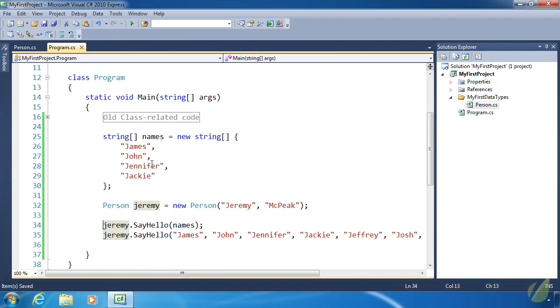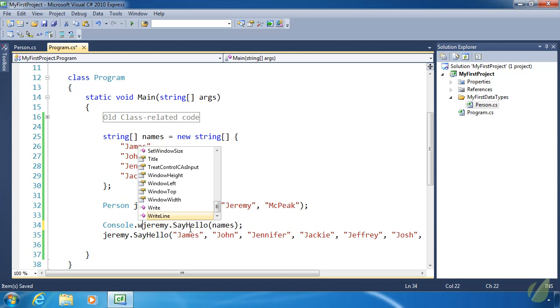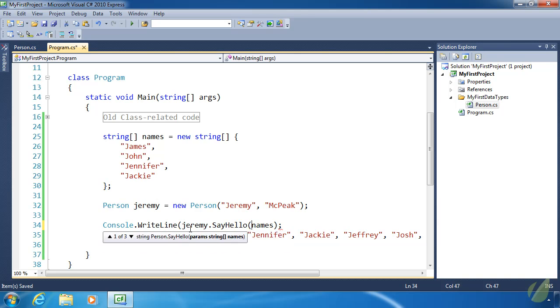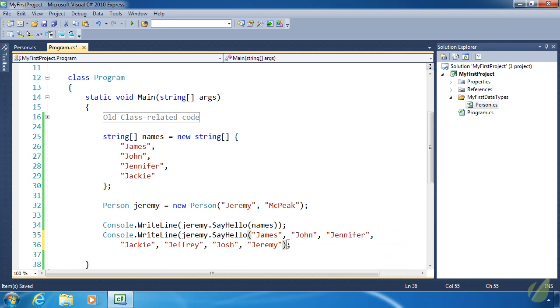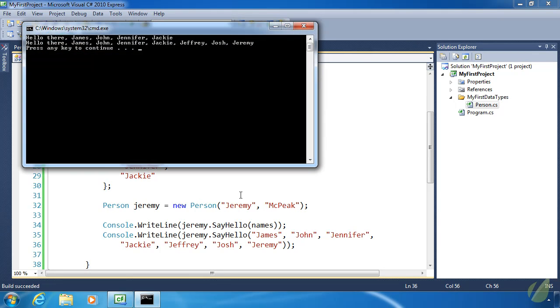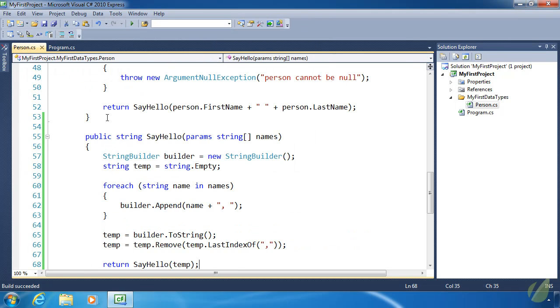Let's go to program.cs and call these. So Console.WriteLine. We will do the same thing with the second line. So we will see two calls to SayHello with different names. Well, partly different names. And there we go. Hello there, James, John, Jennifer, Jackie, and then Jeffrey, Josh, and Jeremy. So we have a perfectly executing SayHello method.